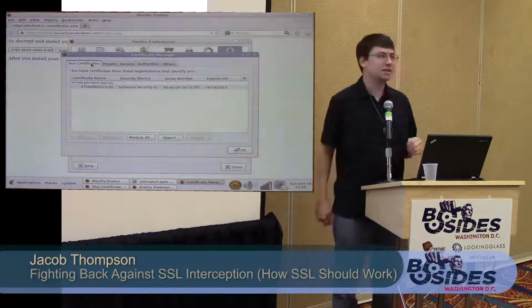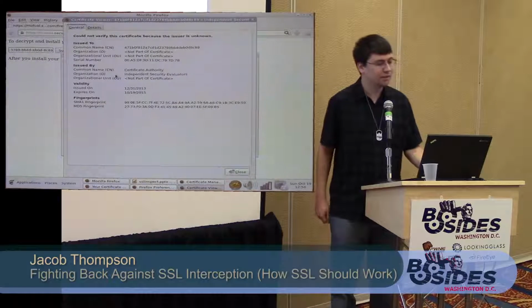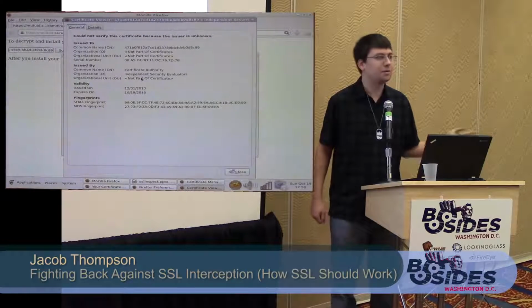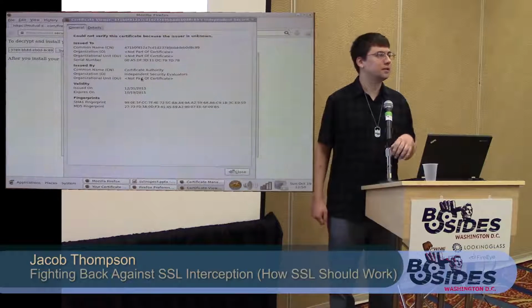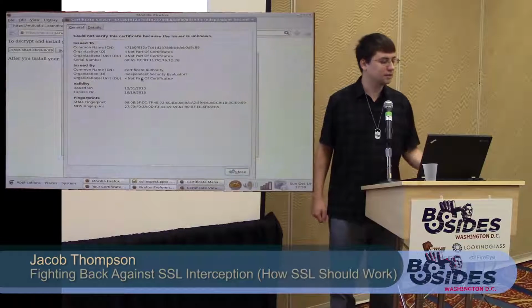My client certificates are listed under this tab. This shows the certificate that the server issued. If you look at the certificate authority that issued it, this is not a publicly trusted certificate authority. There's no one for the man-in-the-middle device to go to and convince into issuing a fraudulent client certificate.